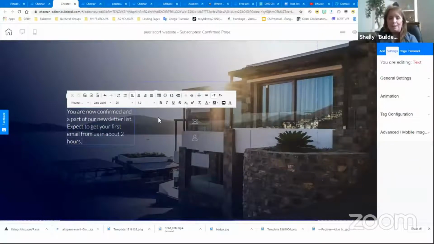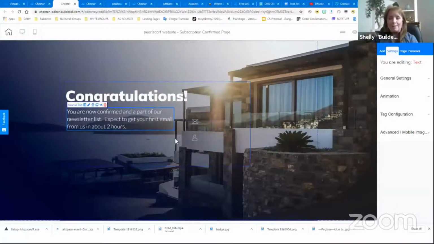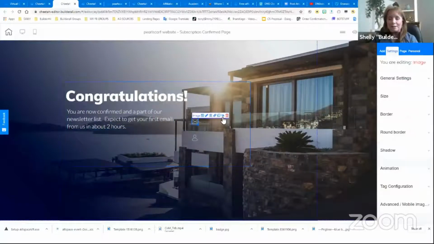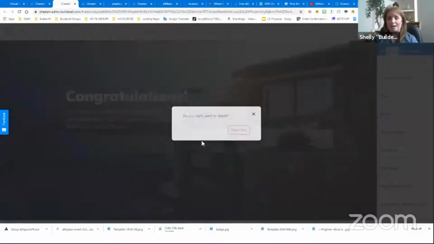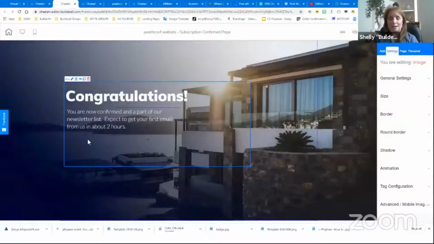There we go. So then I'm going to stretch it out a bit, and I'll get rid of these little pictures because we don't need them. So that's fine, and that's fine. And there we go. We've got the congratulations subscription confirmed. This can also be like your thank you page. So you can say, thanks for signing up.